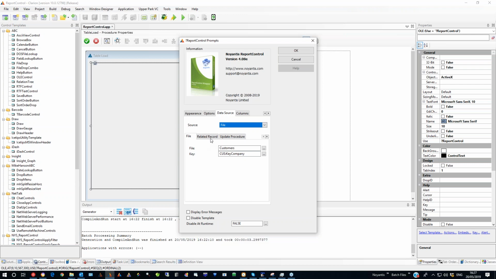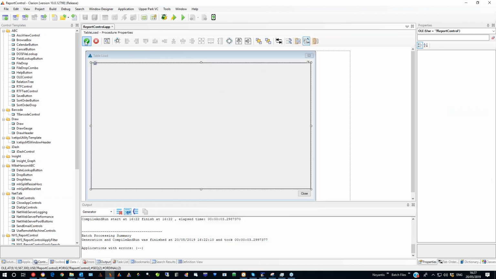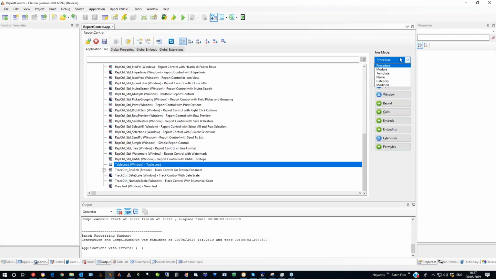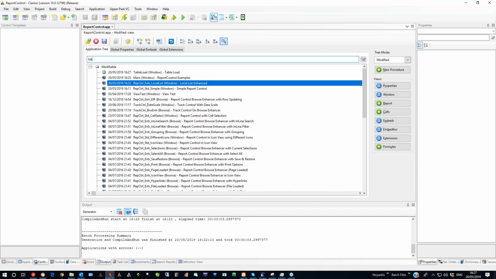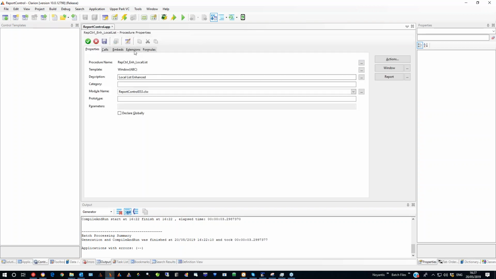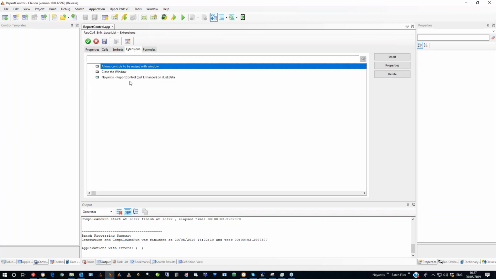I don't know if you've seen these particular options where you can set what the related record is and the update procedure. So for our example a second ago, just put this in modified order. But our list would have been in there a second ago. Oh, it's there, yeah.